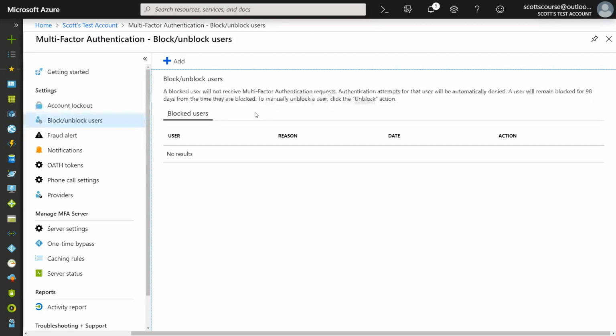So again, it's a support issue where you're going to have to go in here and unblock people and maybe force them to change their passwords, etc. So fraud alerts basically lead to people getting their account shut down, but that's obviously a more secure thing in terms of detecting when people are trying to hack into your accounts.